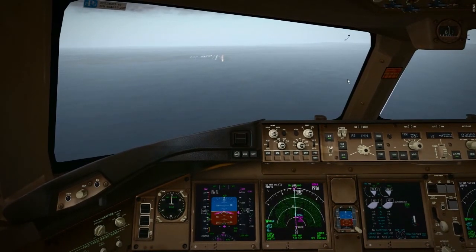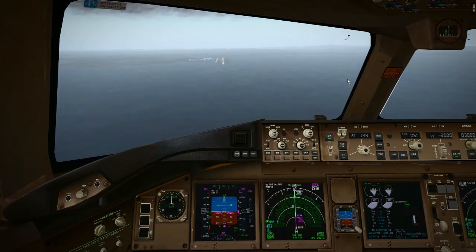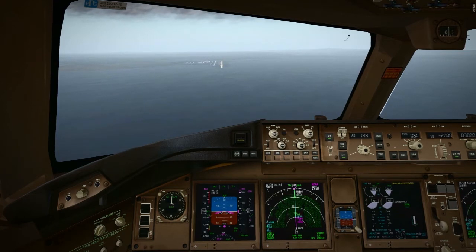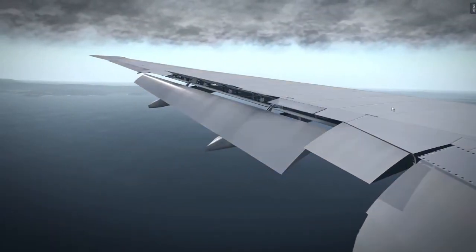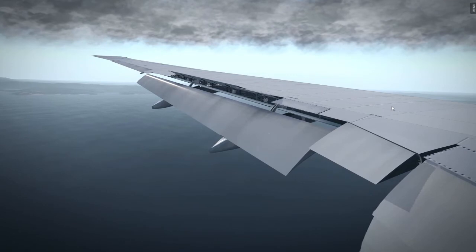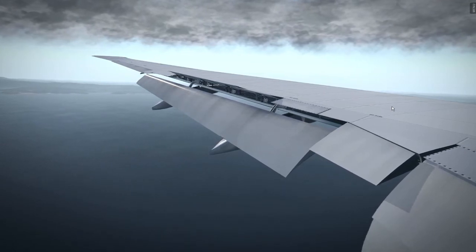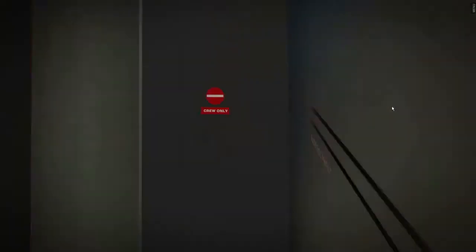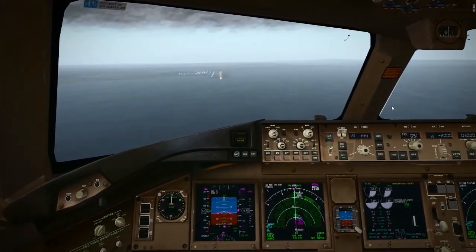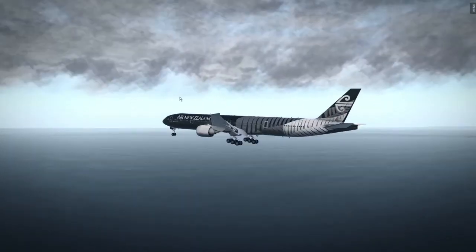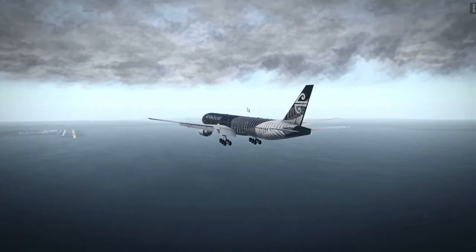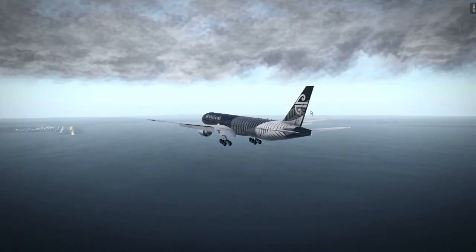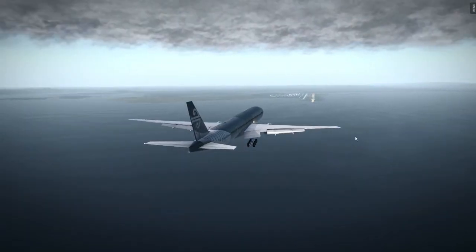Flaps 25. And flaps 30. And speed brakes go to arm. There's Auckland right in front of us there.